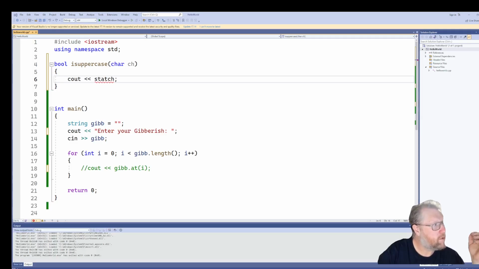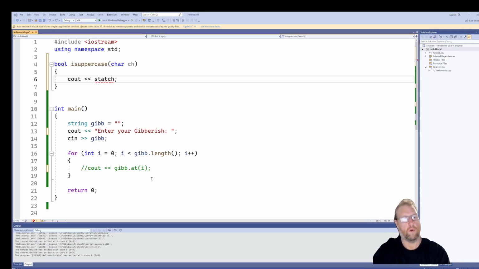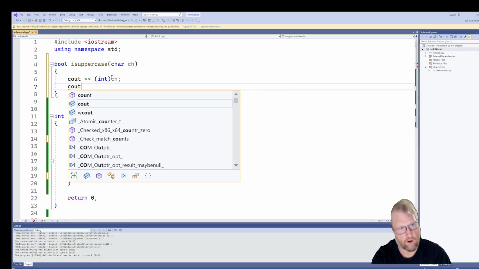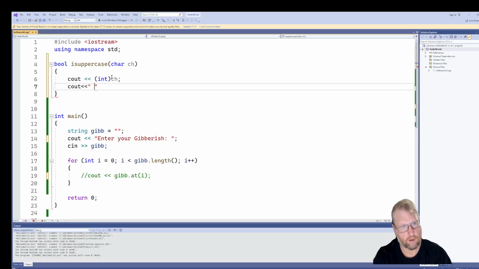Oh, okay. Where's the example? There we go. Okay, so it used to be just, you would do this. In fact, let's do it both ways. And then let's do a cout, with a space in between them.